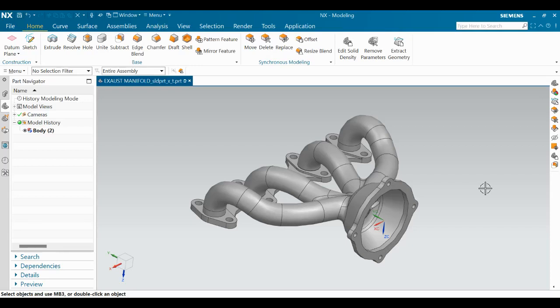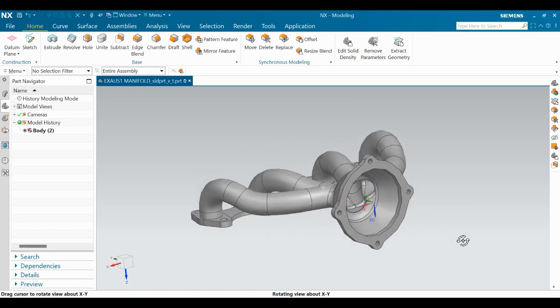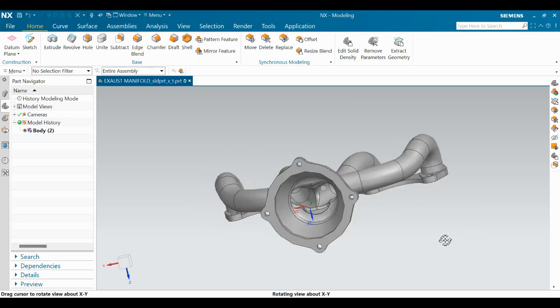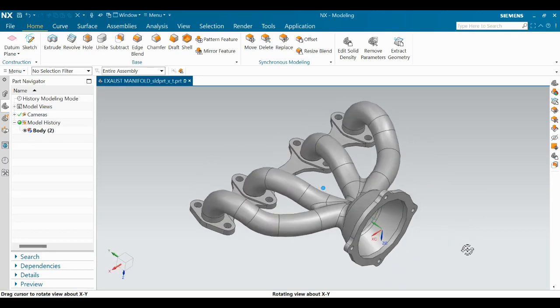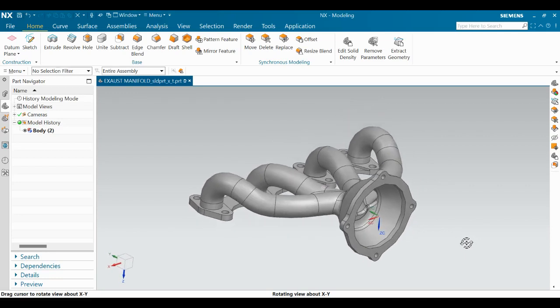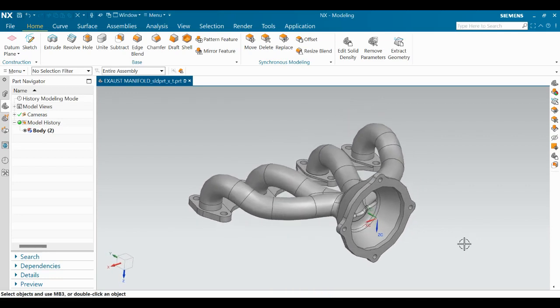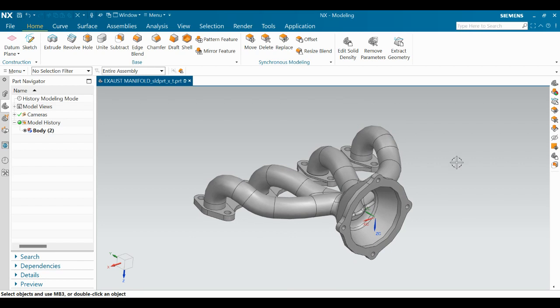Hi everyone. So today we are going to learn how to extract the inner cavity of the body. Inner cavity, that means the core of the body. So in this lecture, we are going to learn how to extract the inner core by using region of faces. So let's go. Go to the extract geometry command.